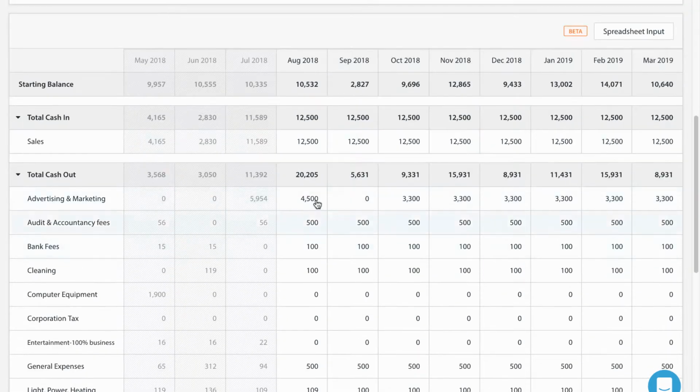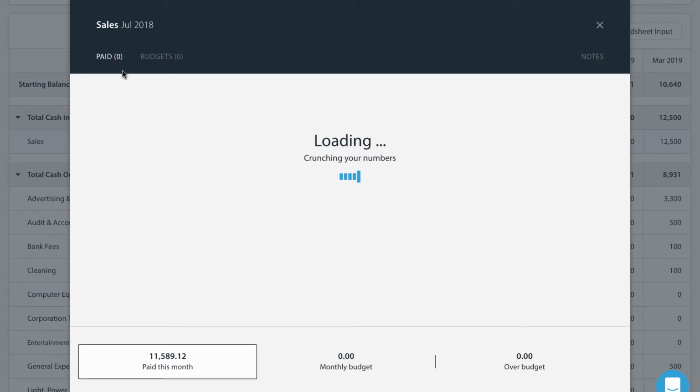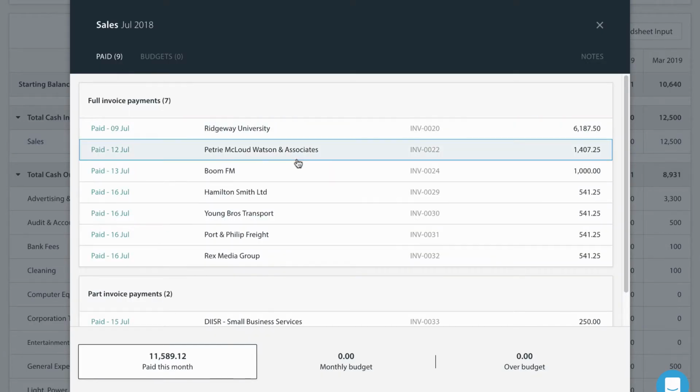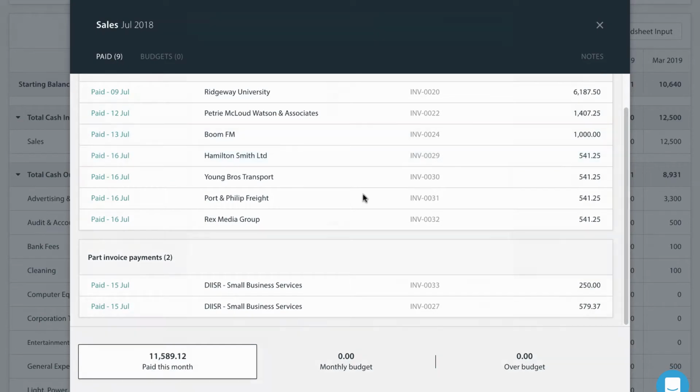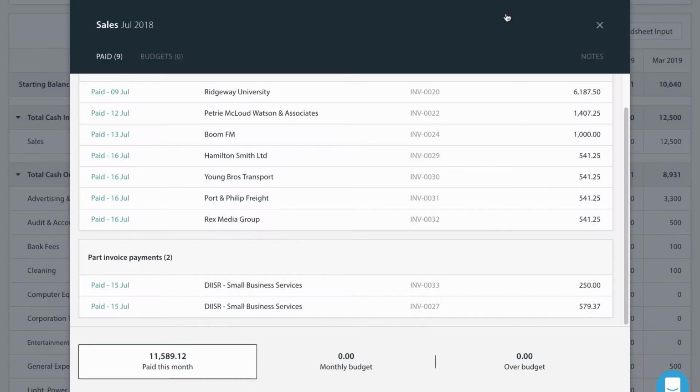You can go back into past months here and click on them to see what has been spent and received, as well as how much of the cash budget was paid. You can then click onto each invoice or bill to see all the detail, which is one of the reasons why Float is much more reliable and insightful than a spreadsheet-based forecast.